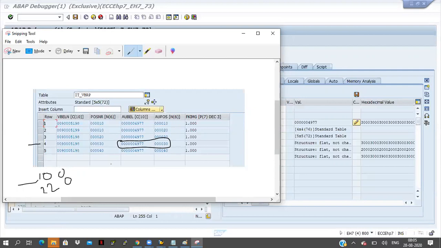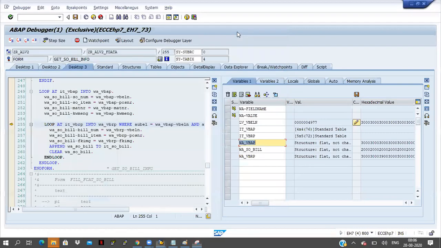A lot of time will be wasted here by using loop within loop. To avoid that, we have to use some parallel cursor technique here. Loop statement is okay, loop within loop is okay, but it is taking a lot of time.